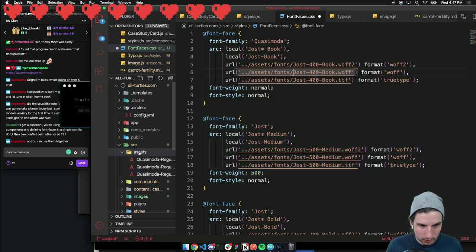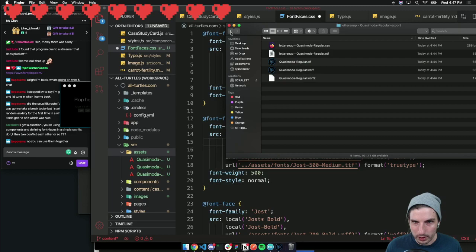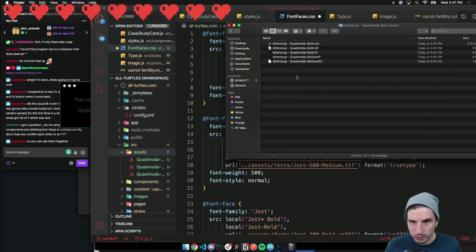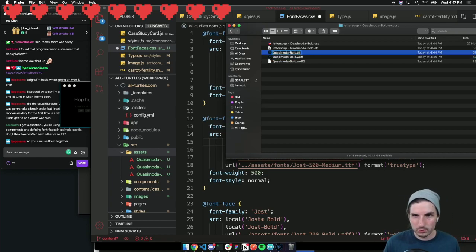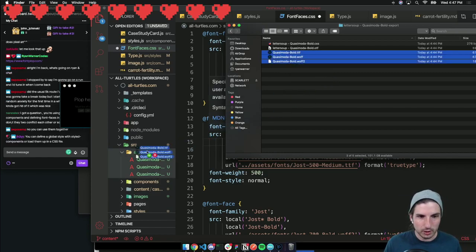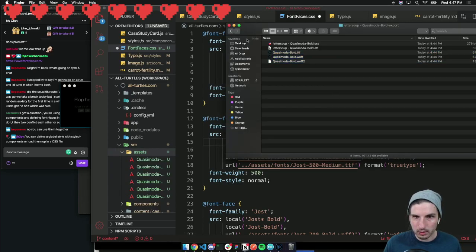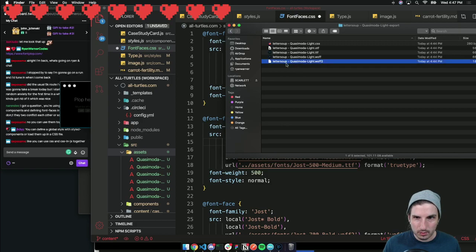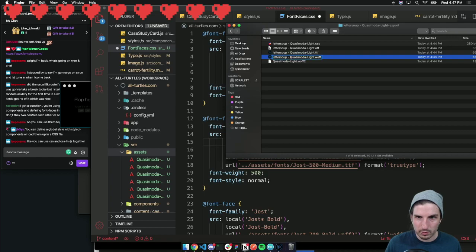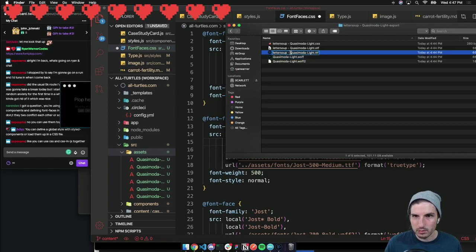So we'll drag them on in. So that's the regular weight. We're going to want to do the same for bold. Fix the naming. Drag it in. And then one last weight, which is going to be light. Exhilarating stuff.